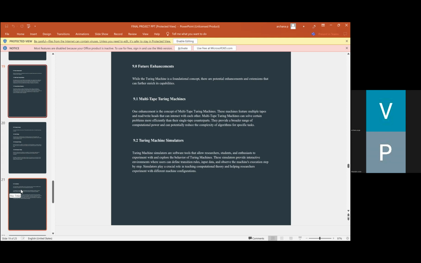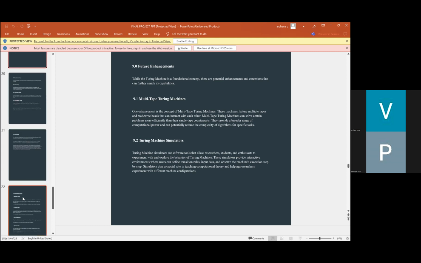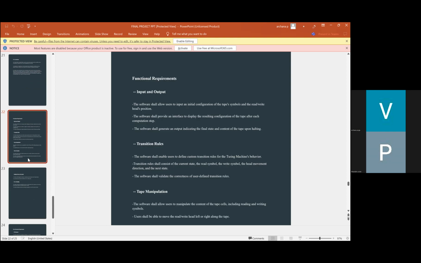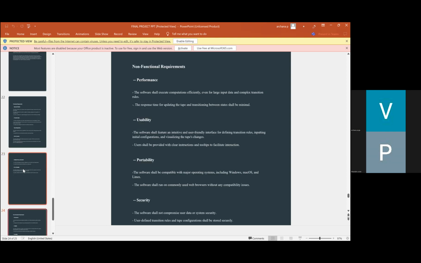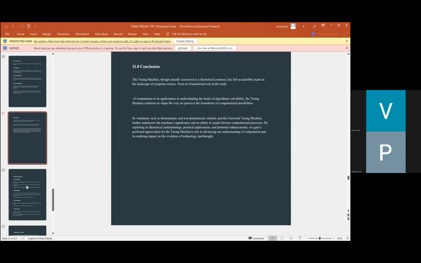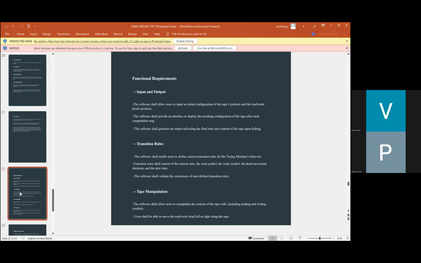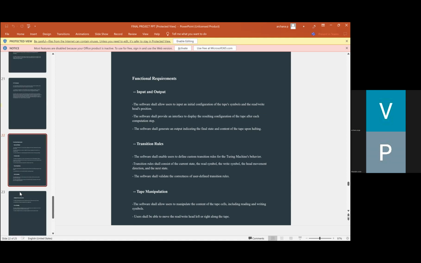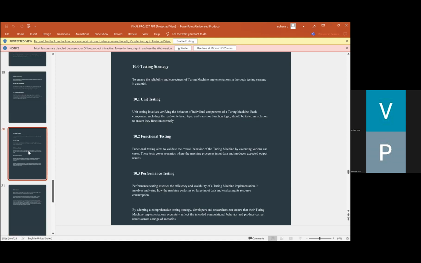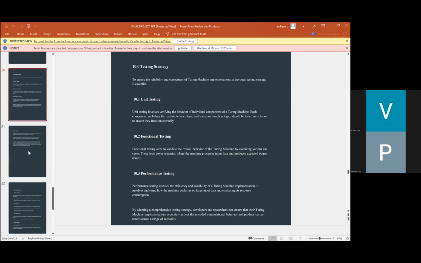So when we come to the testing strategy of the Turing machine, the Turing machine implementation needs a testing strategy. So the performance testing of the Turing machine: we can see that the efficiency and scalability of the Turing machine involves analyzing how the machine performs on large input data and resource consumption.